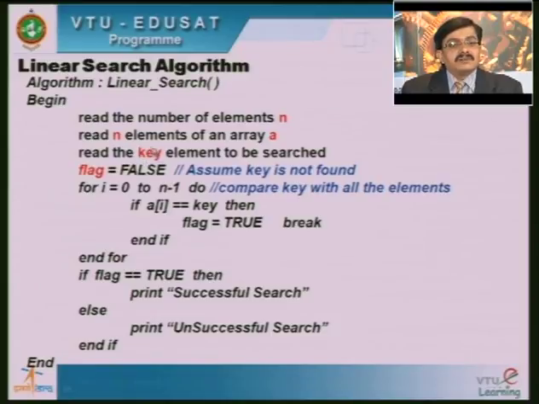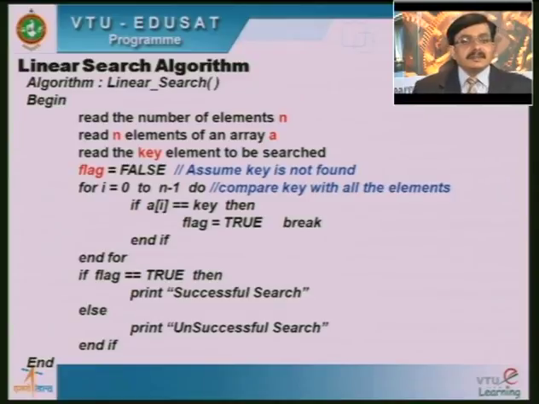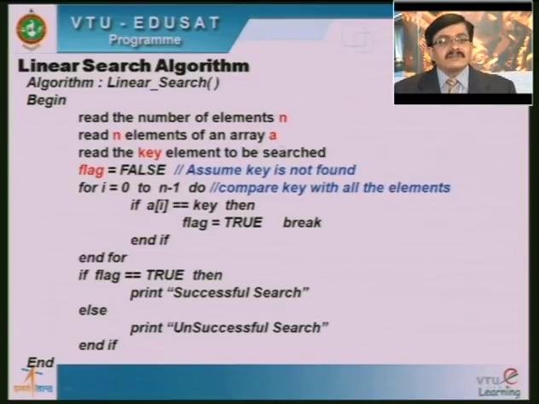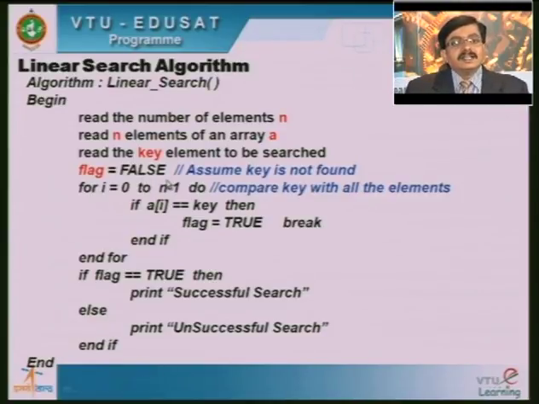We have to confirm which particular key element I am supposed to search. When you come to the algorithm here, first we assume that flag is equal to false. The flag indicates whether the key is found or not. So initially we assume that the key is not present in the list. For my assumption I set flag is equal to false. Whenever the flag is false, it says that the key element is not present in the list.